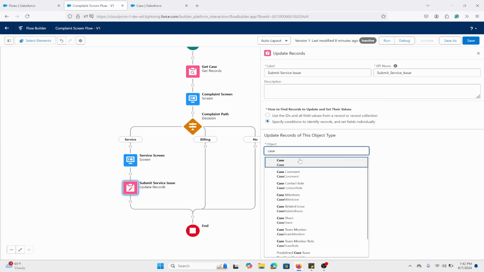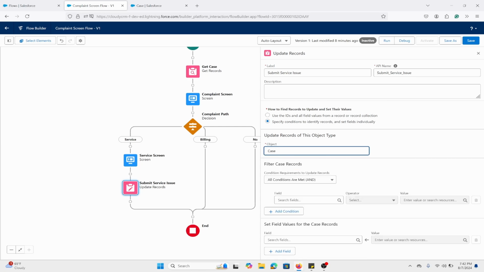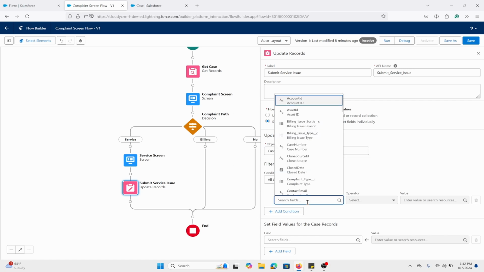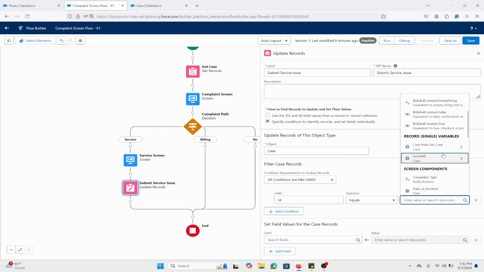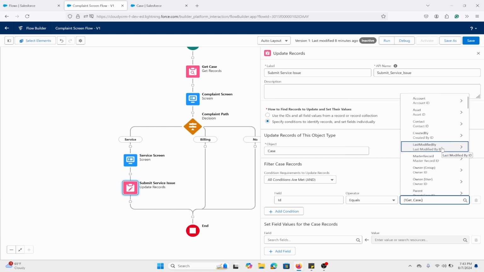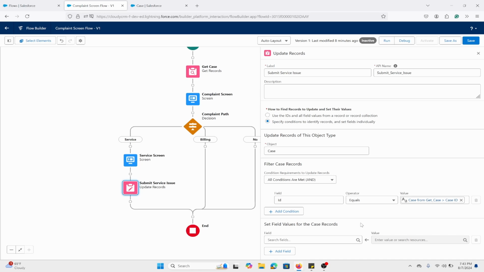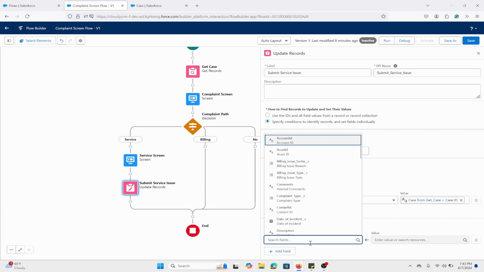I'm gonna take the case object and I'm going to use ID, case ID equals, and then get case ID. Let's see if we can find that. It's specific to this, what's being worked on. Now let us finish this up.